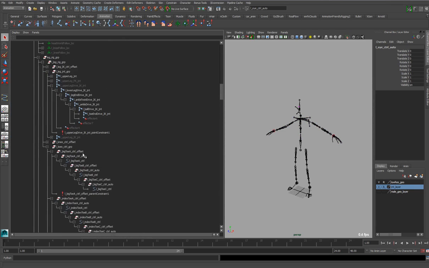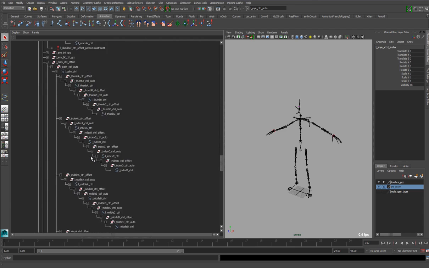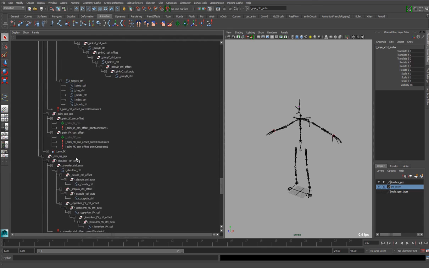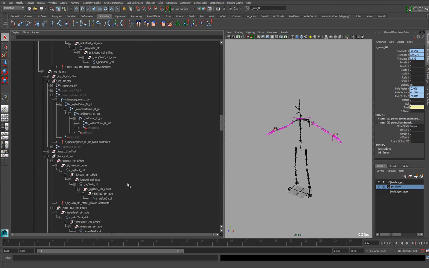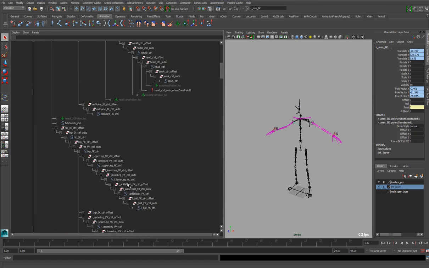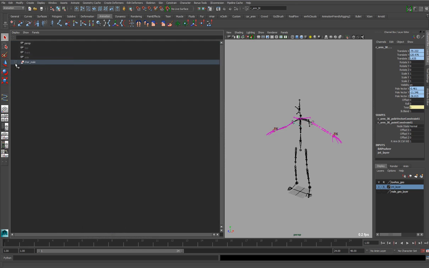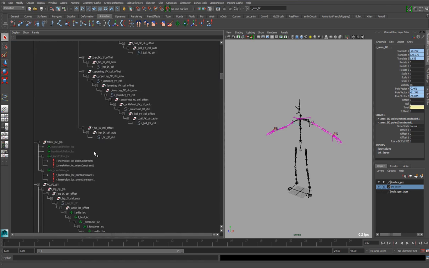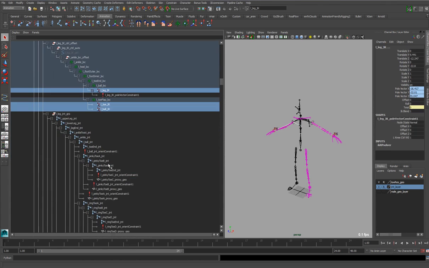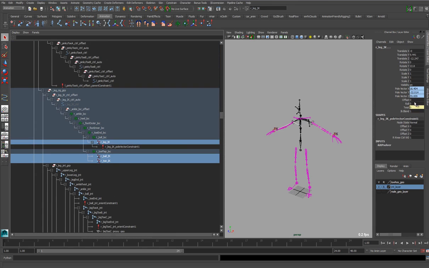Let's find the IKs for the arm. Left arm, right arm. Didn't get the legs. It must be somewhere here. Oops, maybe it's not opened up. I'm holding down shift and clicking to open up everything. Nope, done that. Leg, leg, leg, or toe and ball. And one more set. Again, turn off the visibility. Lock and hide selected.